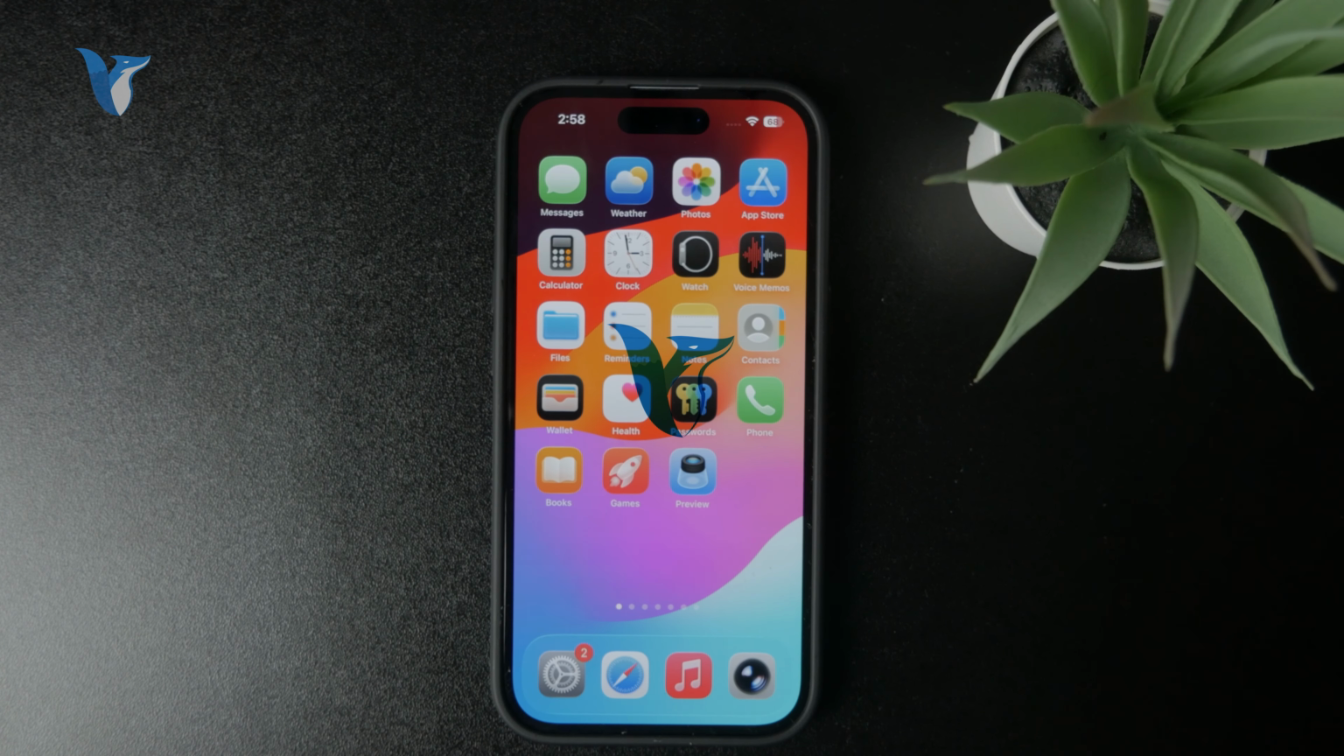So how can you disable the Spotlight search on the iPhone lock screen? Let's get started and let's explain that.